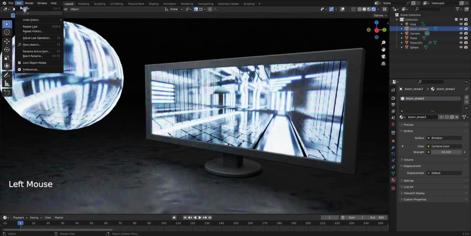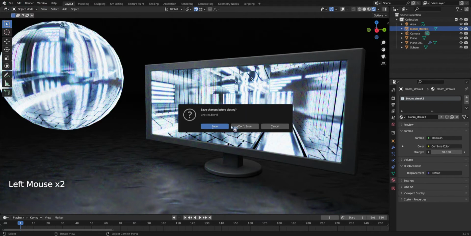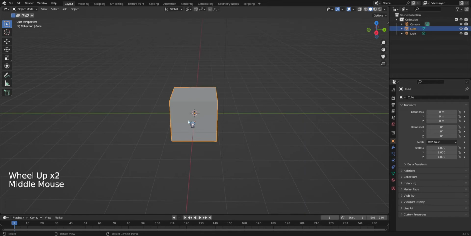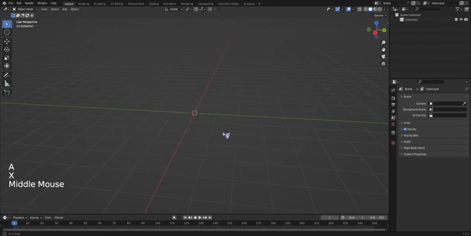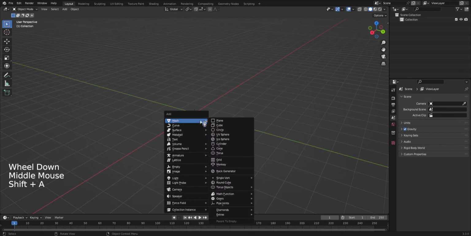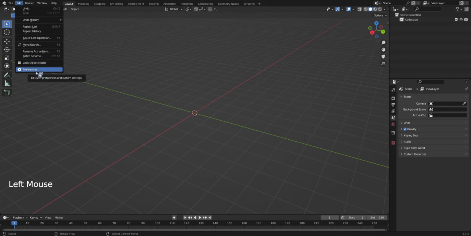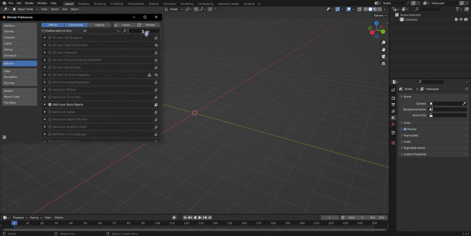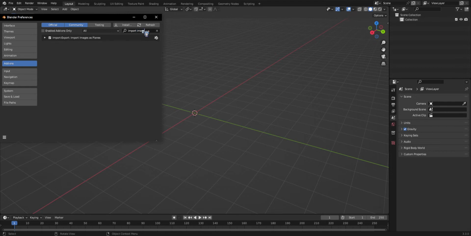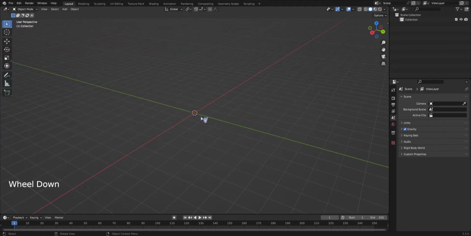So I'm going to File and New scene. I'm just going to delete everything by pressing A and then X. Then I'm going to add a plane, but instead of a plane, we can make use of the Import Images as Planes add-on. I'm going to go to Edit, then Preferences, and then Add-ons. I'm just going to type in import image, and you'll see mine is already enabled. You just need to click on this little box and put a mark on it, and then click on refresh and it's enabled for you as well.